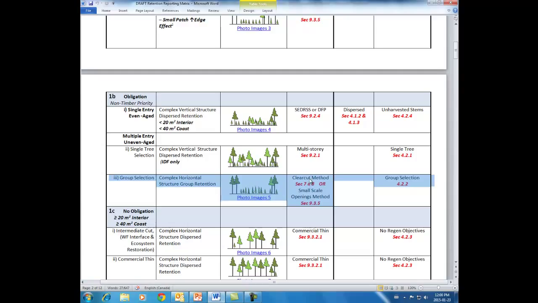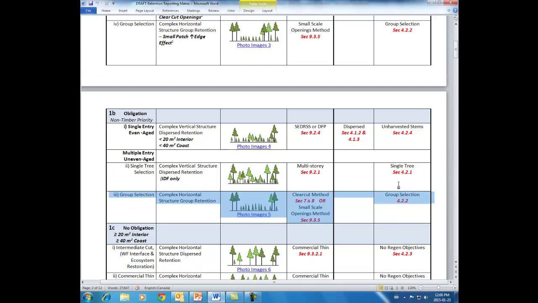You can use a variety of approaches here. Either it's a clear-cut method if it's greater than 10 meters wide, or small-scale openings survey methodology if it's a little bit narrower. And pretty well only have one option to report, and that's under the group selection section within the retention manual 422.